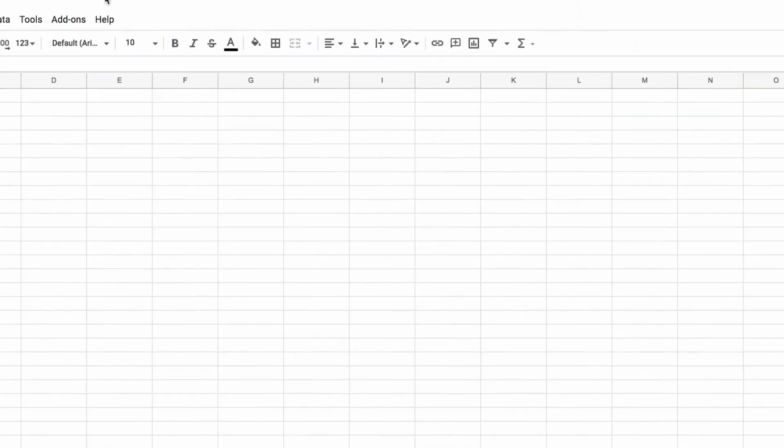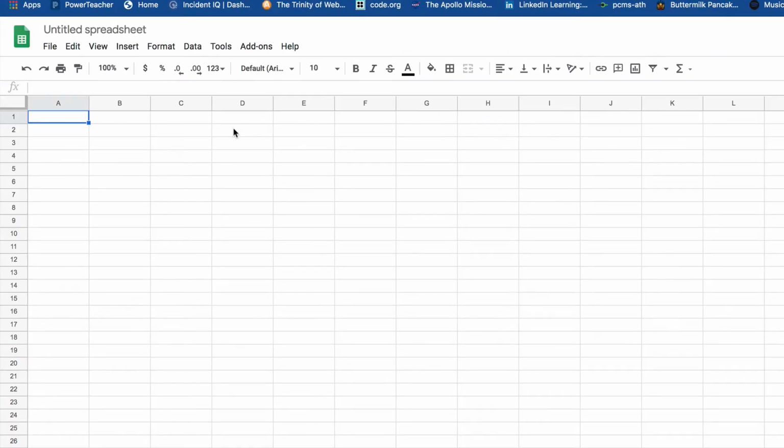You'll have to start with an untitled sheet, just a new sheet. You can name it up here. You can come up and say pixel art, and I'll just say pixel art demo.